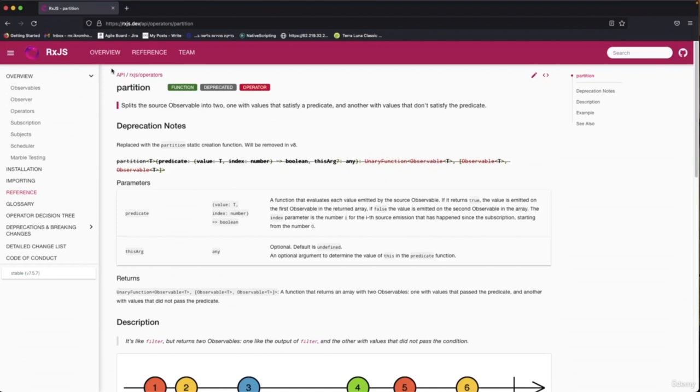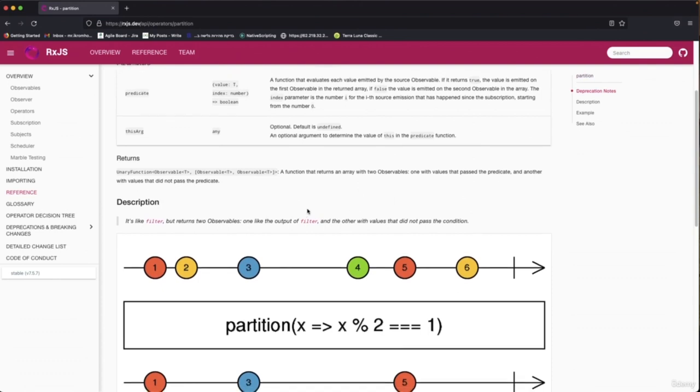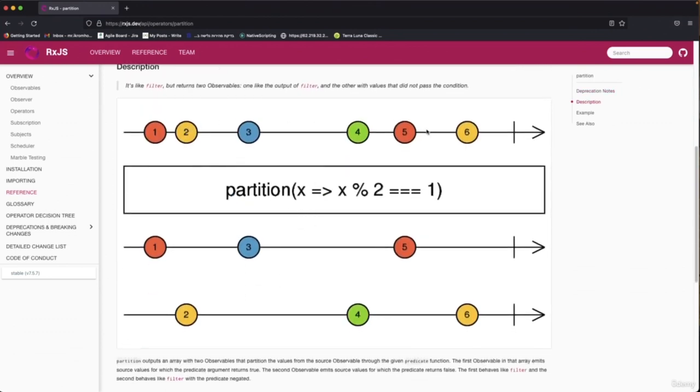Okay, the next operator is the partition operator, and first we can see that we have a deprecation note. Replace it with the partition static creation function; it will be removed in version 8. Okay, so it's like filter but returns two observables. One is like the output of filter and the other has the values that didn't pass the condition. So we have an image, we have an observable. If we use the partition operator here, we can get odd numbers and even numbers. We get two observables, so it's useful, but you can use filter instead of the partition operator. So that's it. Thank you.